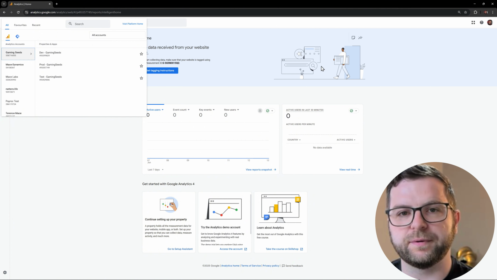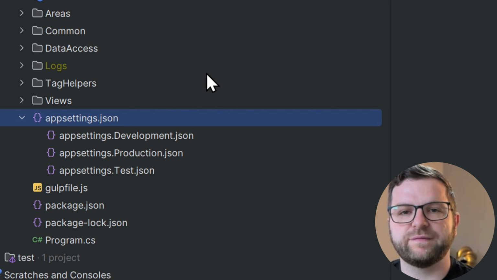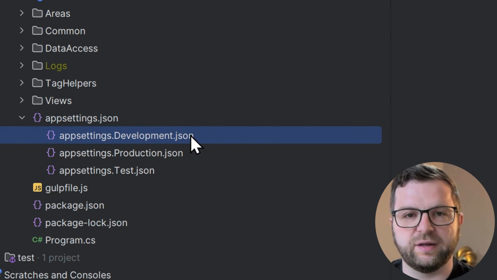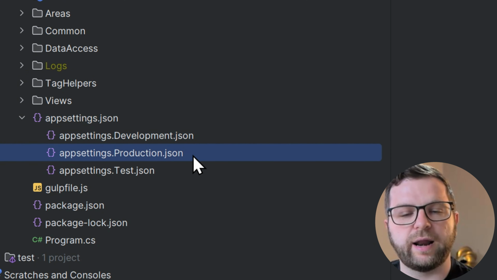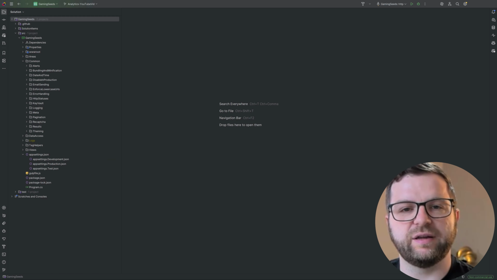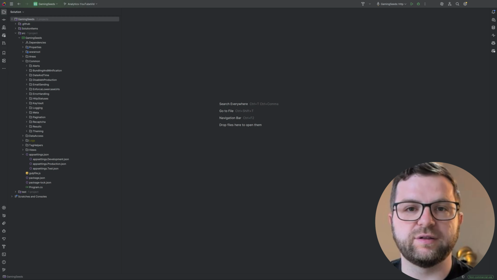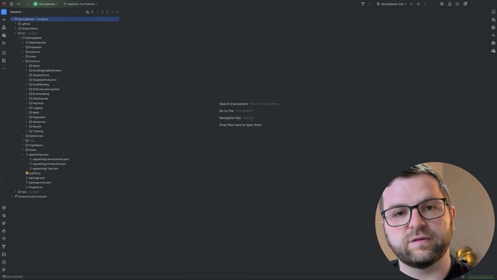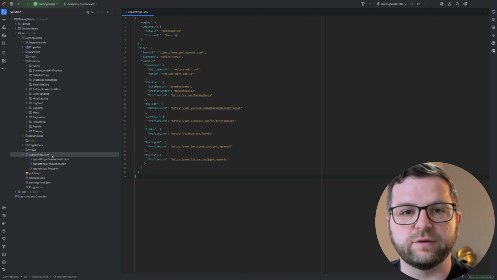For each one of our environments, we'll have an appsettings.json file. So I'm going to have an appsettings.development.json file, an appsettings.test.json file, and an appsettings.production.json file. The root appsettings.json file contains our default values, and then the environment-specific appsettings comes in and overrides the values.